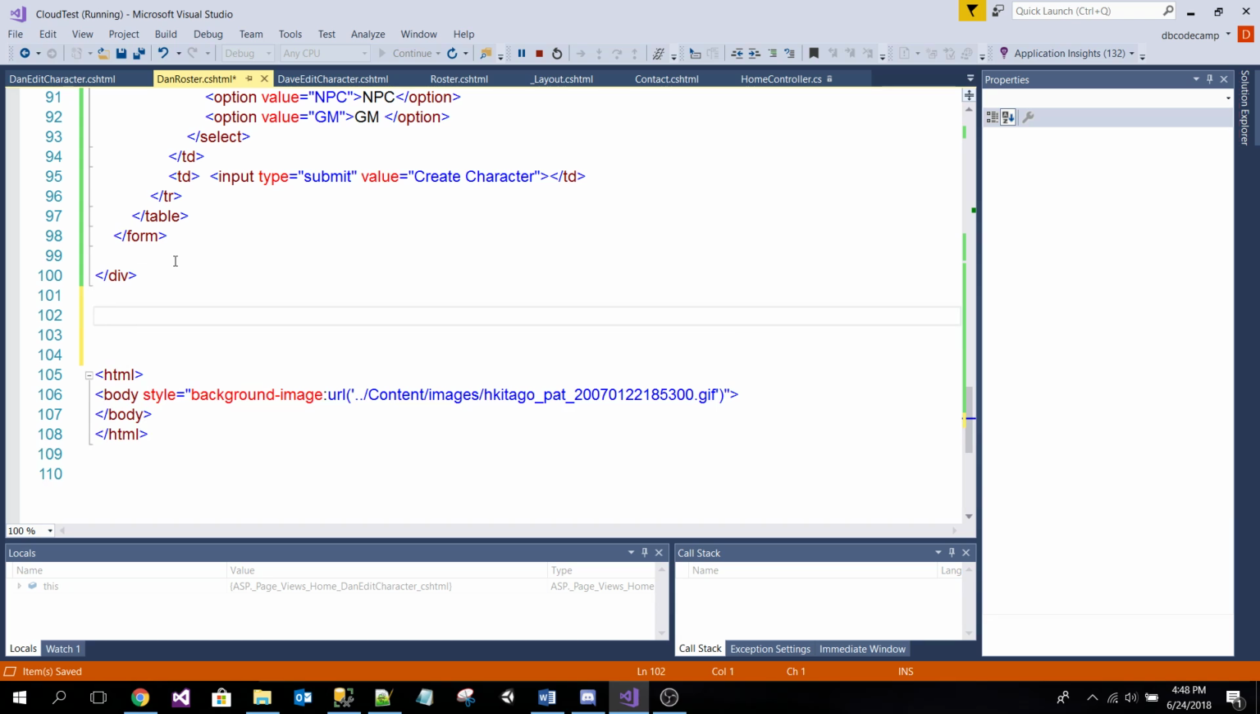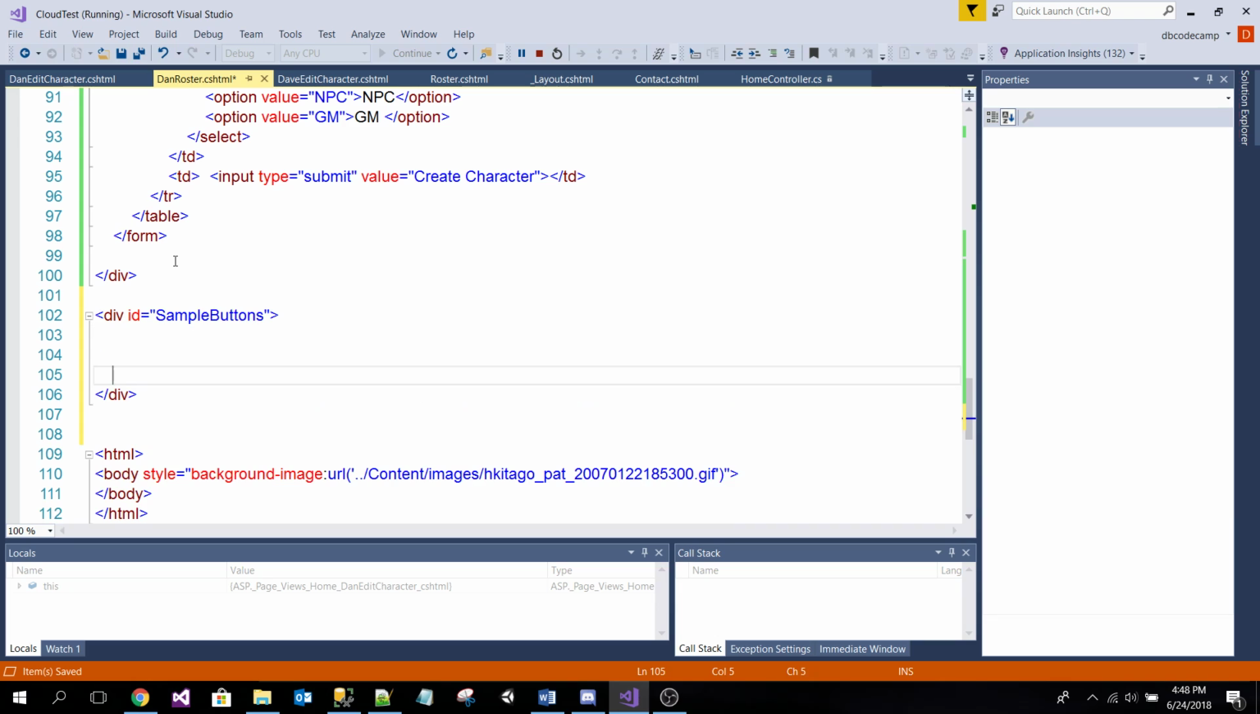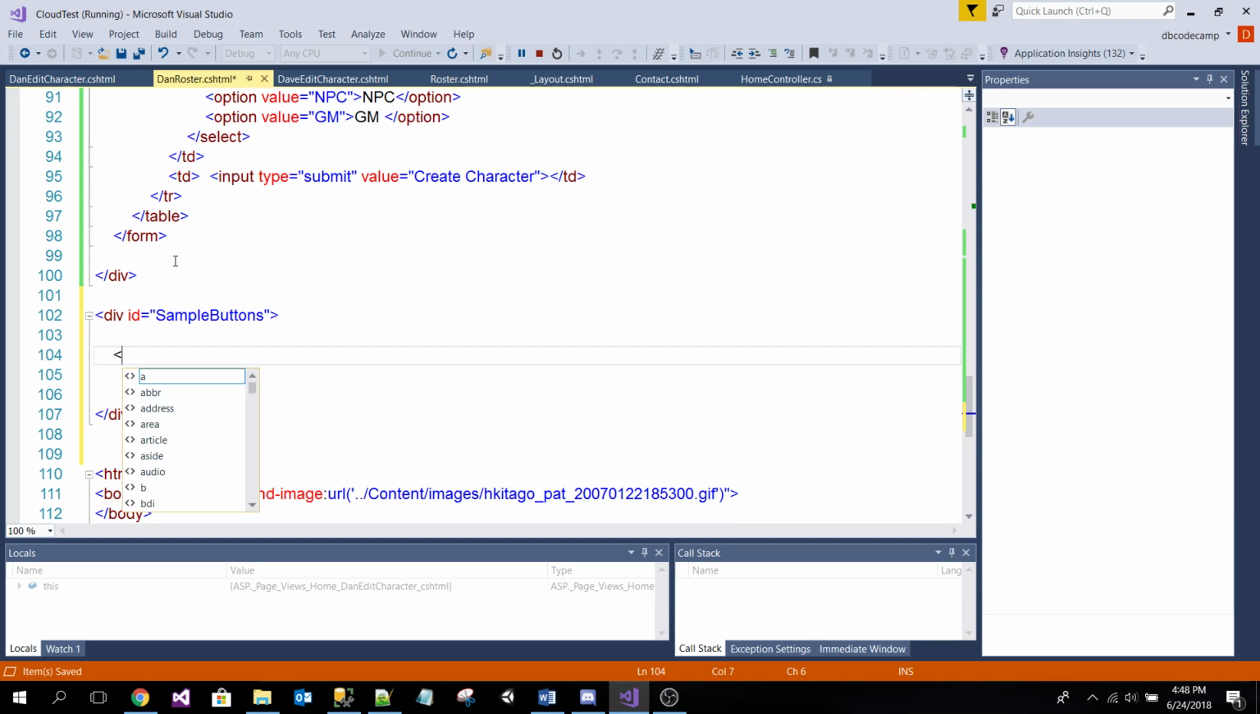And I'm going to create another div here. Sample buttons or something. All right. So, you know what? Let's do a couple of things here. We don't have jQuery. Okay, what time? 4:48. All right, we've got to jump on that later.